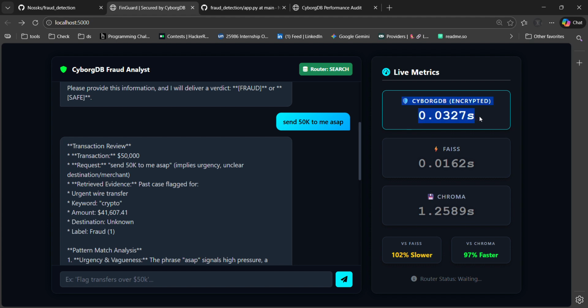The first metric is about the retrieval time taken by different vector databases like ChromaDB, FAISS, and CyborgDB. CyborgDB is slower than FAISS, but pretty faster than Chroma. And one more thing we need to keep in mind is that CyborgDB is providing encryption, meaning the data cannot be breached from outside.